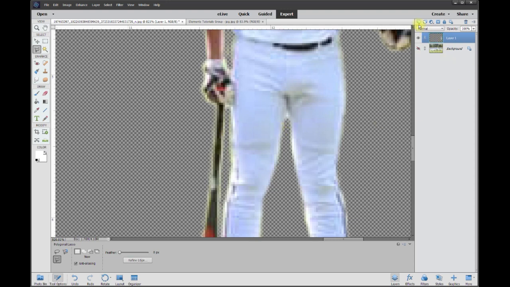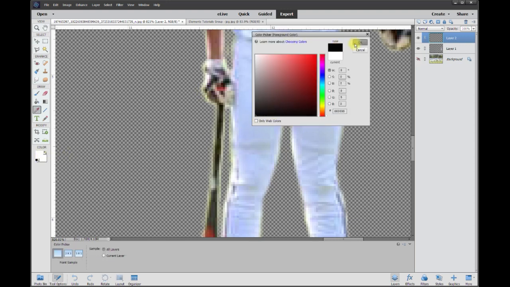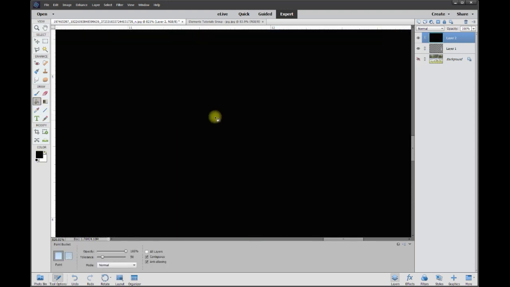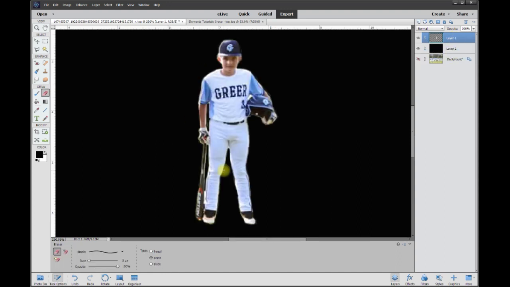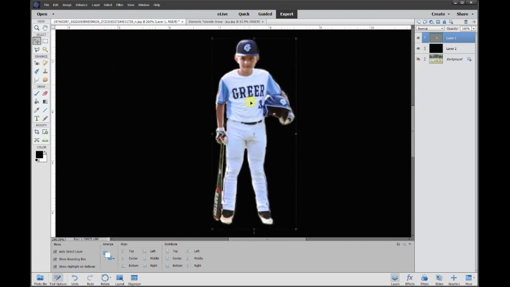Let's see how this looks. I'm going to create a new layer and fill it in with black. Take the paint bucket and fill it in. Let's drag that layer underneath. And there we go. That's all there is to it. Doesn't look too bad, and it's cut out. Now we can do whatever backgrounds we want to do, and that's all there is to it.